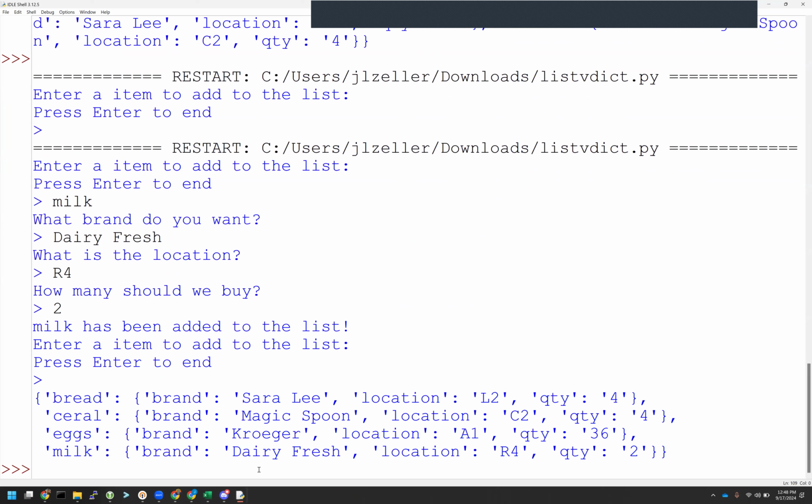So super simple project, but it demonstrates the difference between a list and a dictionary. A dictionary allows you to have much more information as you go through so that you can store more attributes to that particular thing.